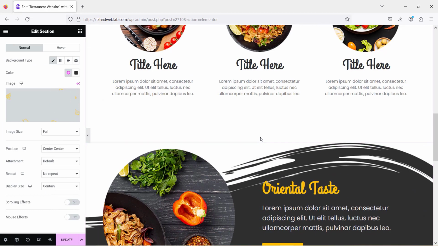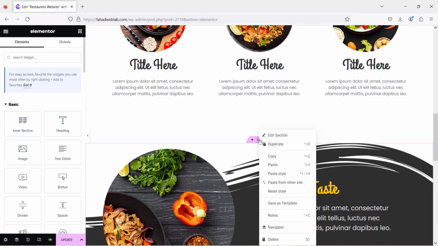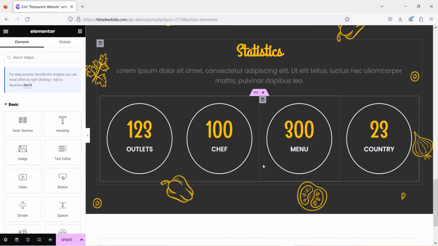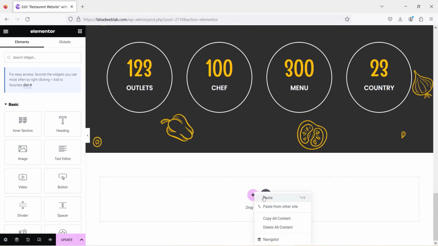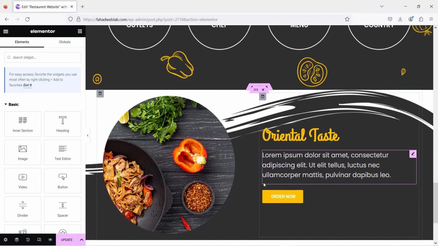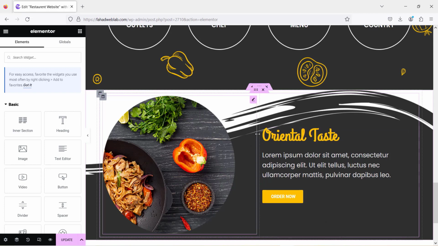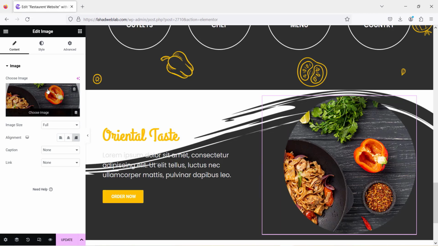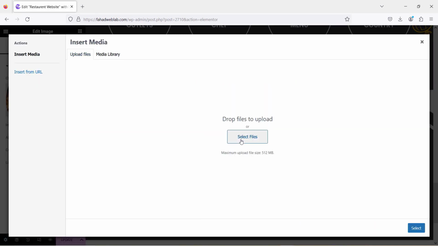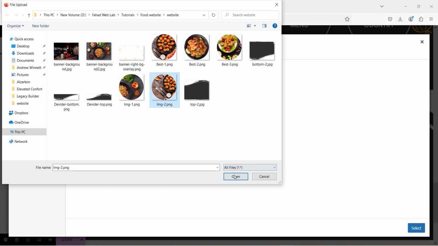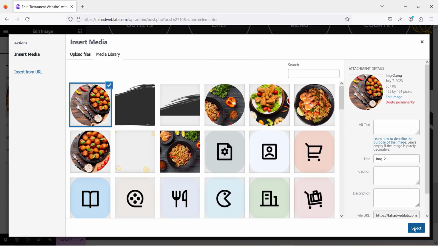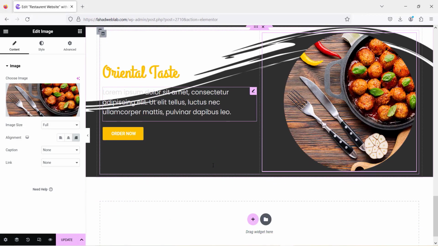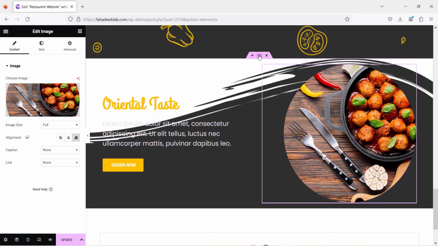Let's copy this section now, and we will paste it here. Okay, then we will swap the column. Let's change the image position to right and change the image also, this one. Okay, now let's change the background.